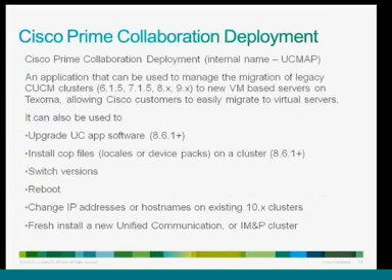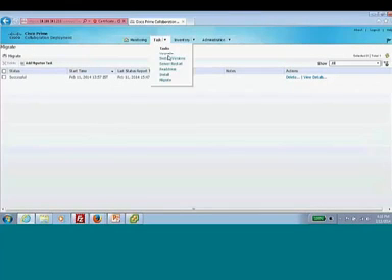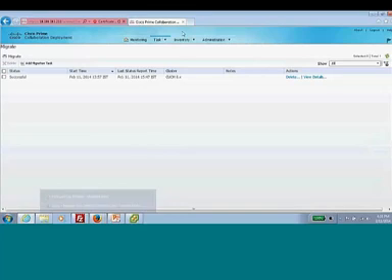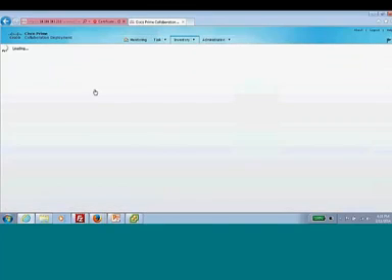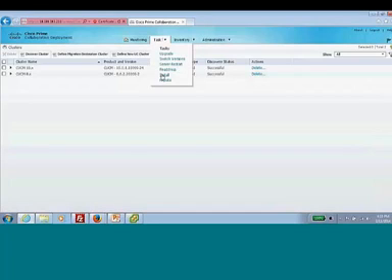So like I said, apart from the migration, PCD can also be used to do upgrade related tasks. You can also use it to install COP files on a cluster, switch versions, reboot, change IP addresses, etc. So if you go here in your PCD software and you go to tasks, so these are all the tasks: server readdress, server restart, readdress, install a completely new server, etc. So if you're installing a new server, you need to first go into clusters and you define a new server, and then you come to task and create an install task.